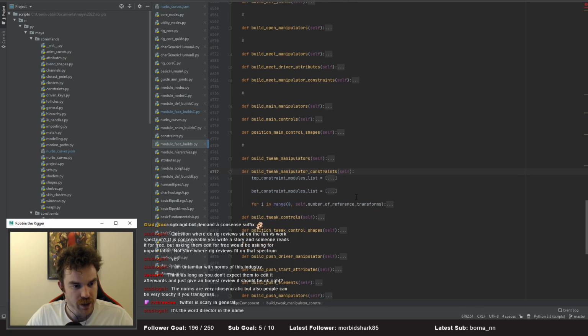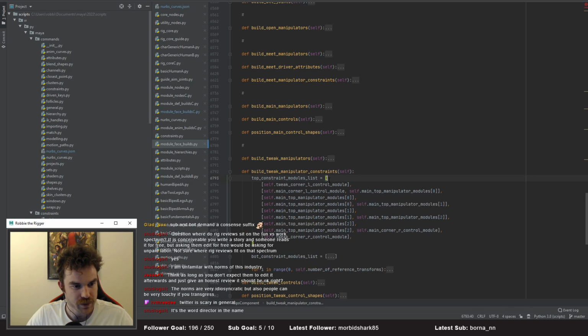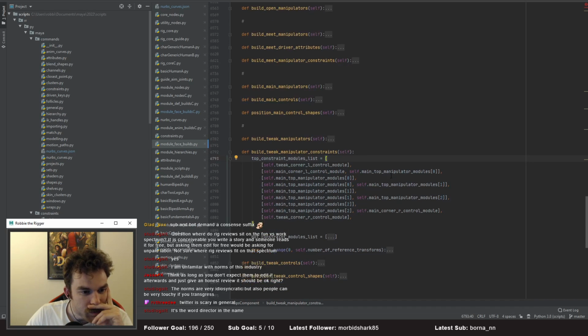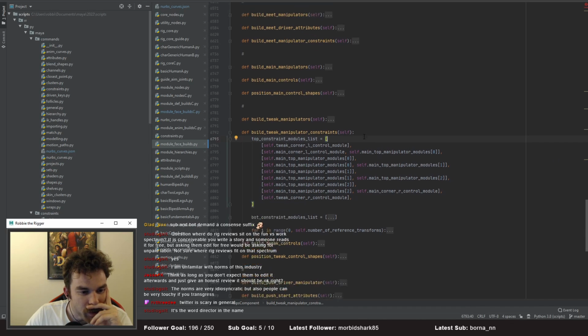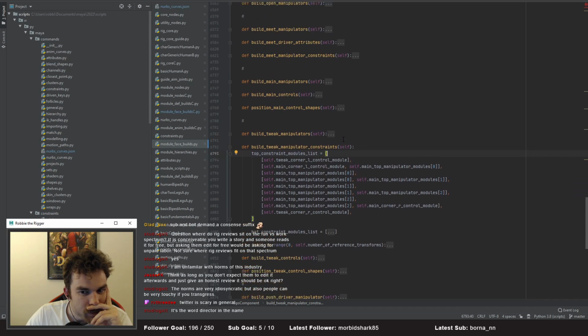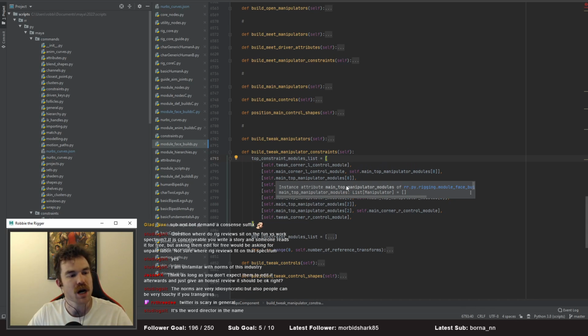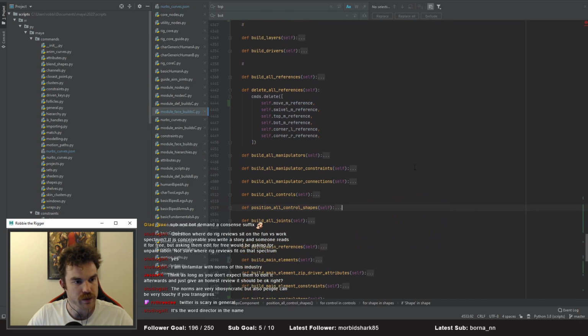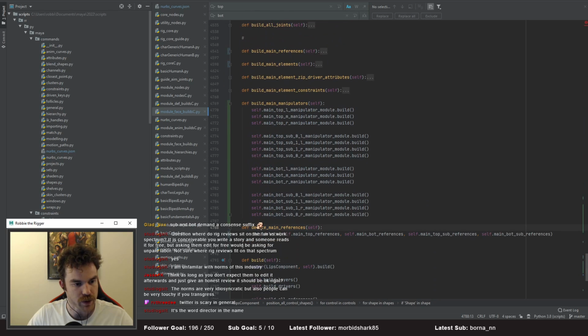Tweak manipulator. Is that what I call them? Tweak manipulators? Oh, this is probably a good way of working, actually. Alright, let's organize things that way.